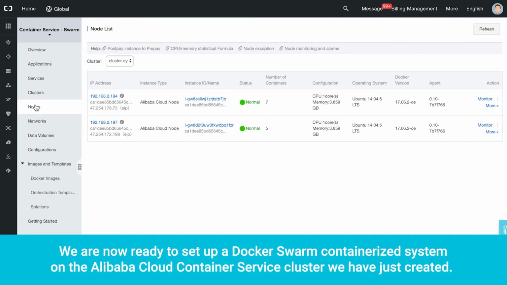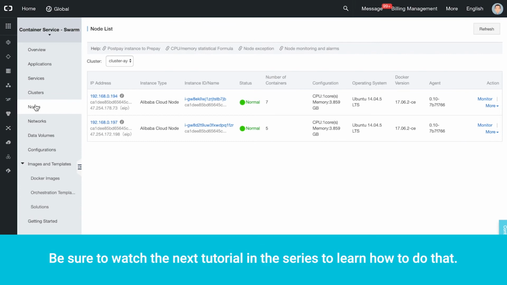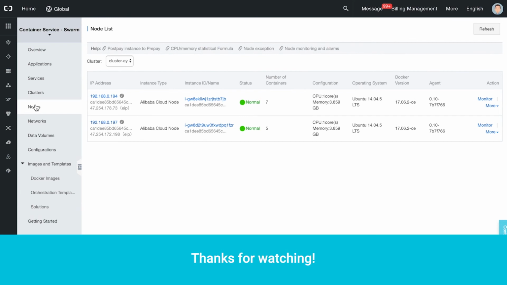We are now ready to set up a Docker Swarm containerized system on the Alibaba Cloud Container Service cluster we have just created. Be sure to watch the next tutorial in the series to learn how to do that.